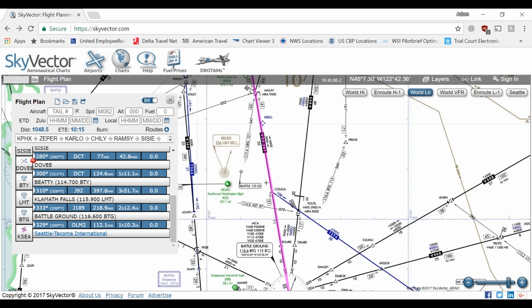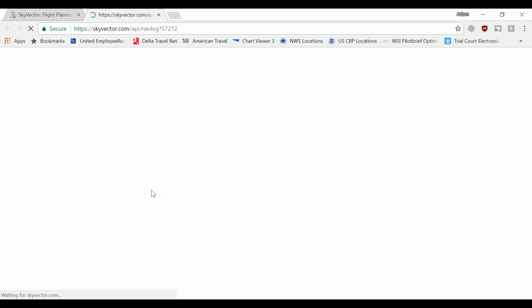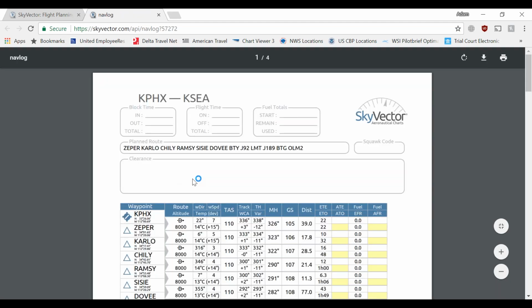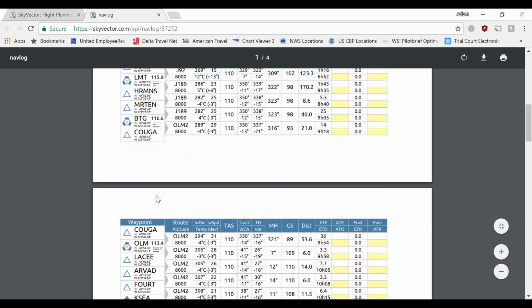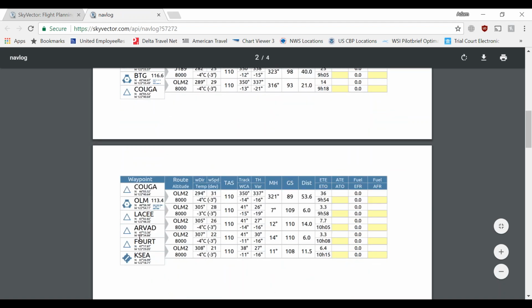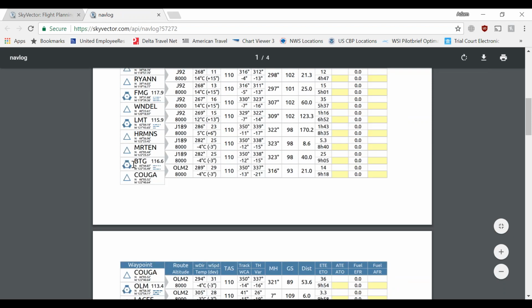So this other one that I was showing you guys here, if you bring up this Nav Log right here, this brings up a PDF of the whole route. When you come down here, it actually has those extra points in it. You see that? You can see the rest of them, even though SkyVector isn't showing them as points.